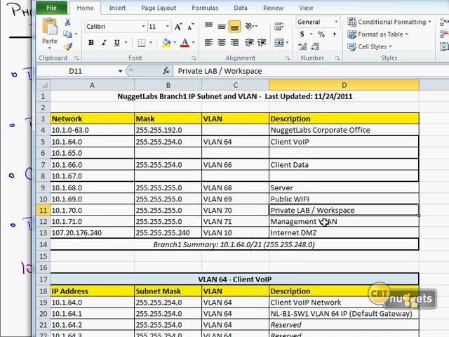Now you might say, well, what about the private Wi-Fi? You said there was public Wi-Fi, private Wi-Fi. What I would do is combine the private Wi-Fi with client data. Again, I've got 500 IP addresses. That should be enough for the wired and wireless devices. Should. Everybody's got a smartphone nowadays, right? But that's where that fits in.